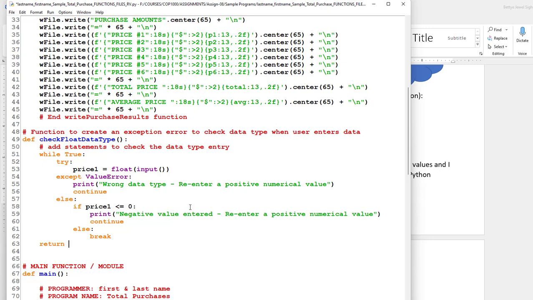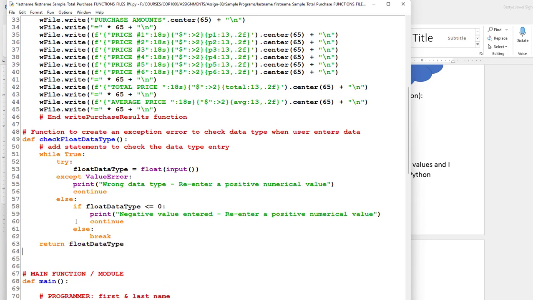and then whatever I'm going to return. Now, I'm going to return a value, but instead of me saying price 1 and price 2 and price 3, I'm going to use a generic reference, float data type. I'm going to be using this particular function for many programs, for several programs throughout this class. So I'm going to say return the data type float data type, and check float data type function.